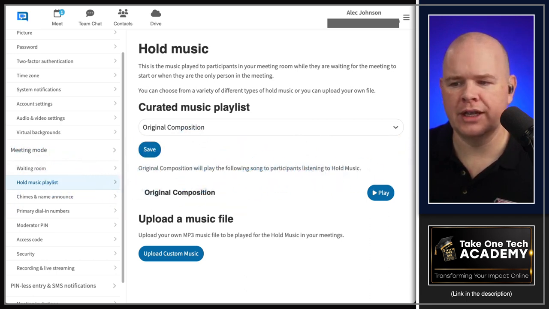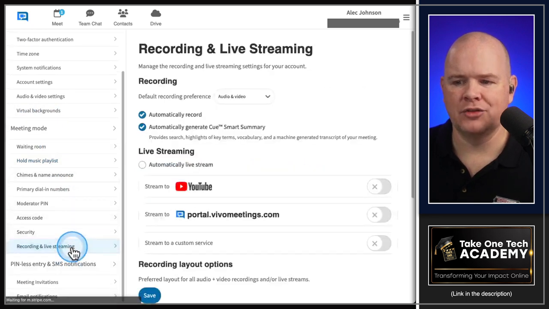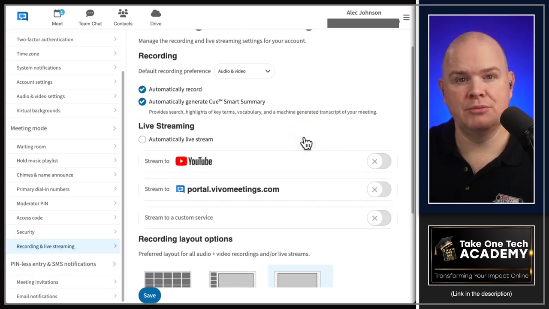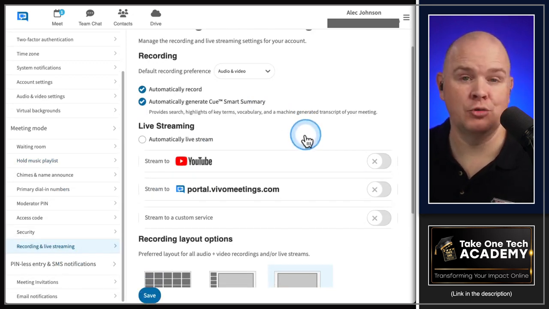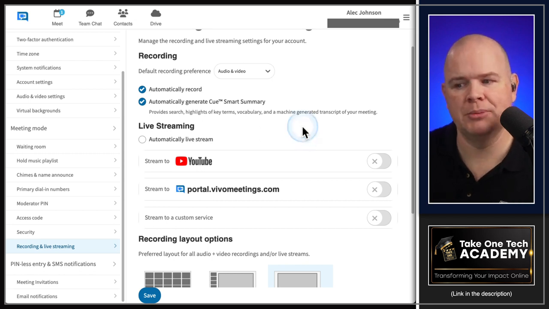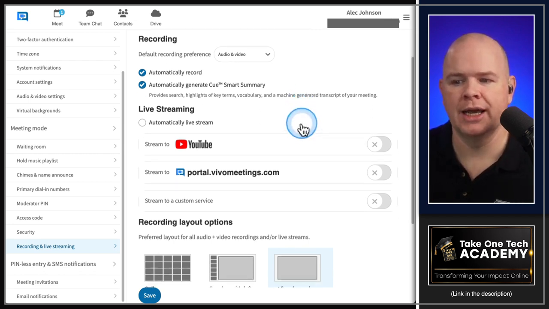Next, where is it? Recording and live streaming. So as in Zoom, you can stream to YouTube from the platform as well. If you want to start your meeting up in here, but then have it be streamed out for people who are just watching, you can do that here as well.